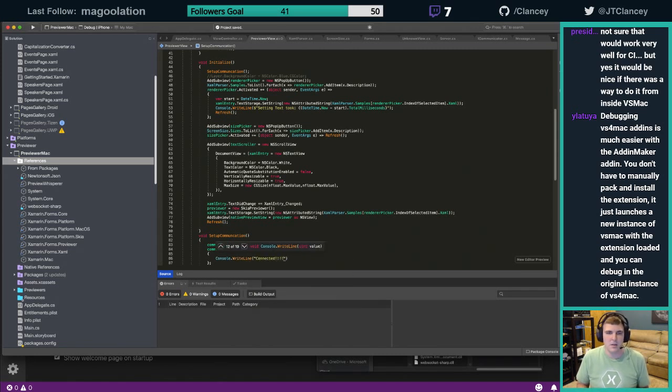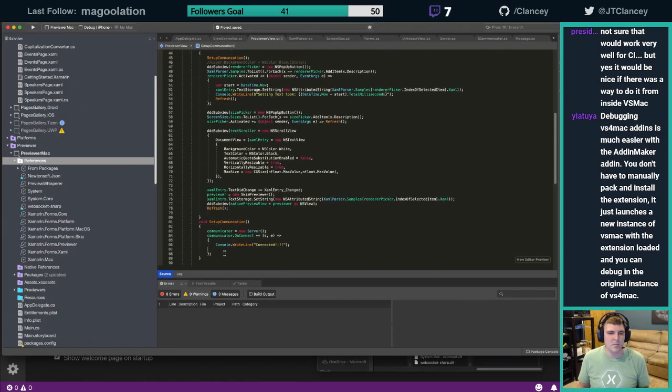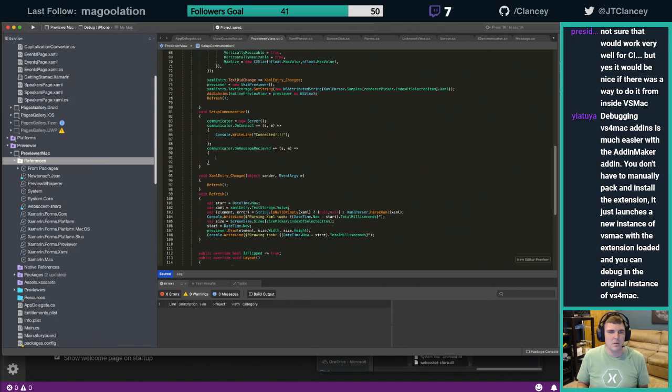Connected. That way we can see that. And then we'll do something for the messages really quick. I just want to make sure this is working. Communicator.on message received. Wow, that just scrolled up fast on me.